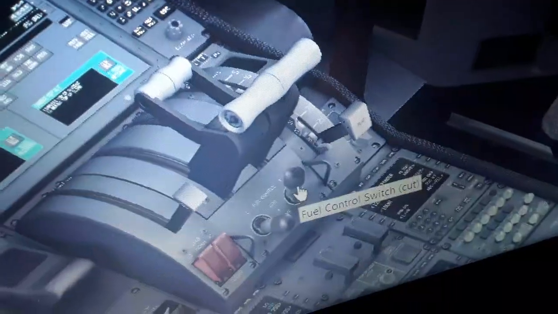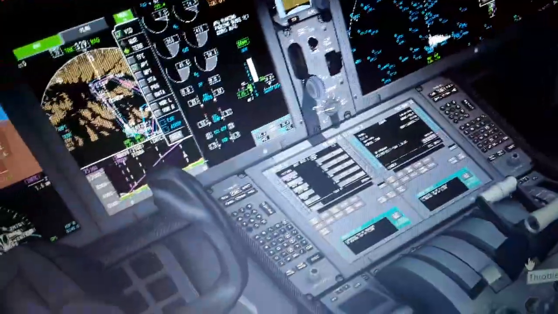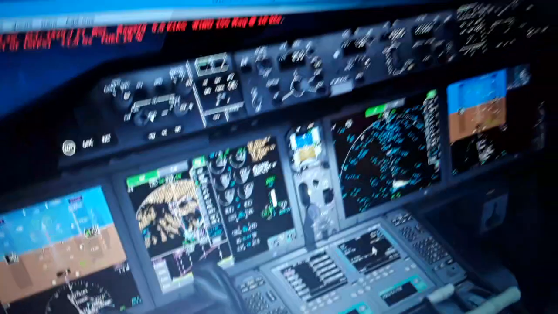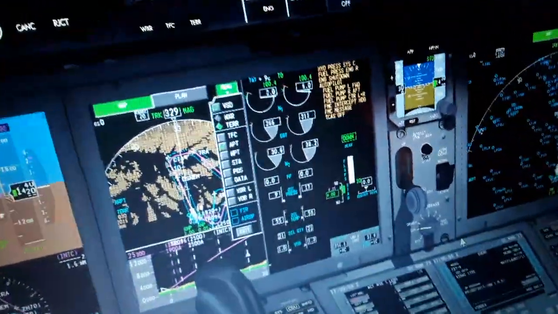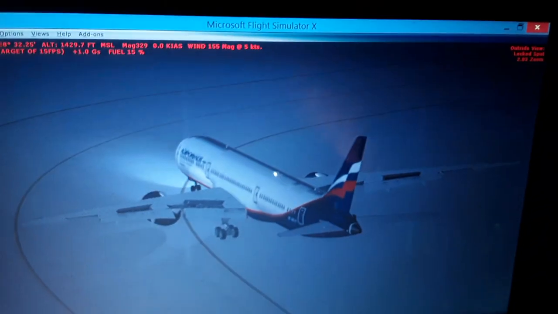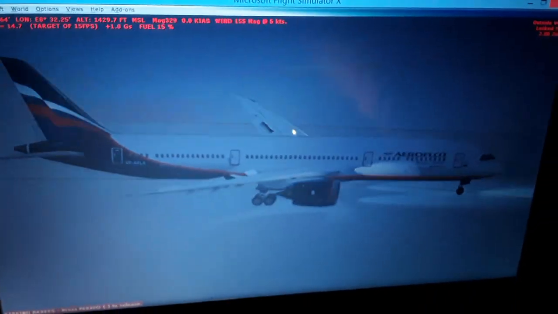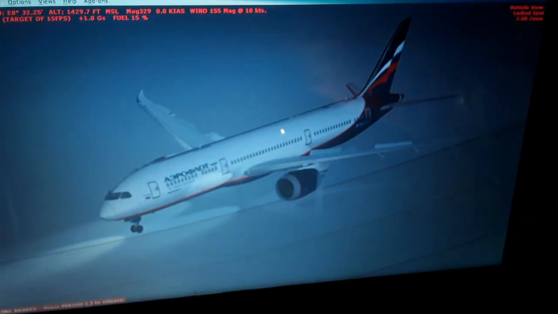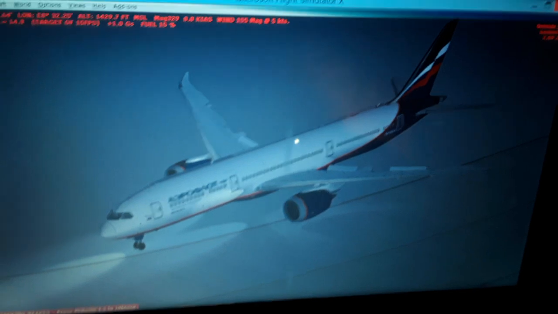So you see fuel control, both off. You'll see what happens. Both engines off. You see the systems are turning amber color. So we have the warnings that the engines are going off. So we need to restart them very quickly, automatically.